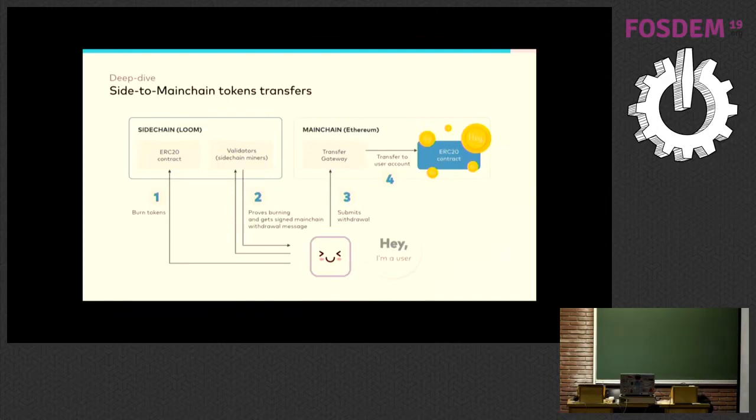So let's take a little look at how this works. It's called the transfer gateway pattern, something that Loom has been pushing forward and open sourcing. So really doing a great work on this. So how does it work? Basically, let's say that this user, Alice, has earned karma and tokens on the side chain. And then she wants to actually redeem them so that she can trade them, on any exchange or with friends on the main chain when they have really monetary value.